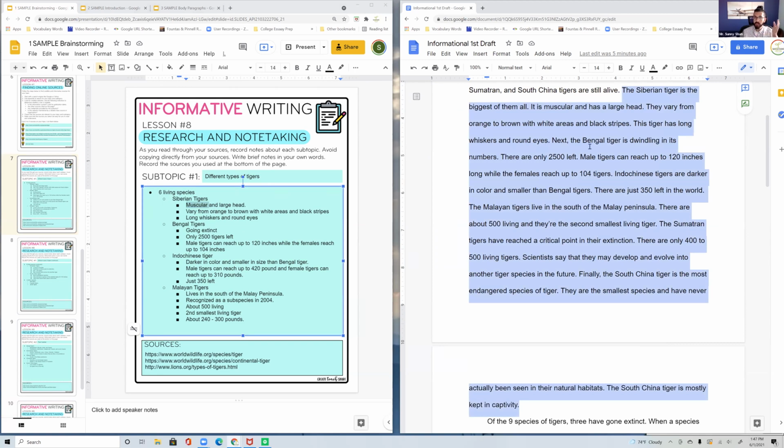Next, the Bengal tiger is dwindling in its numbers. There are only 2,500 left. Oh, I got that here. They're going extinct, right? Only 2,500. Male tigers can reach up to 120 inches long, while the female tigers reach up to 104 inches.